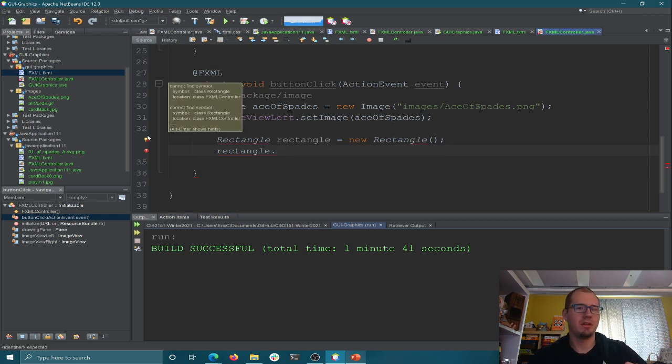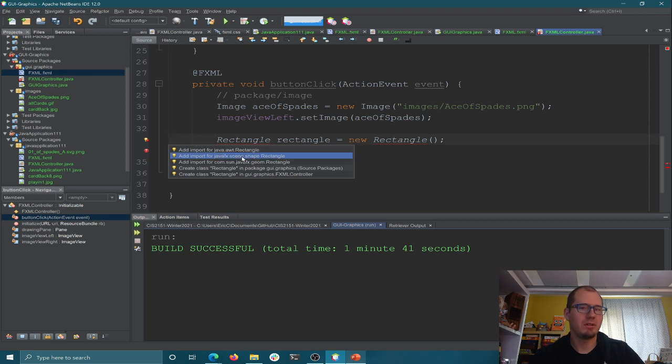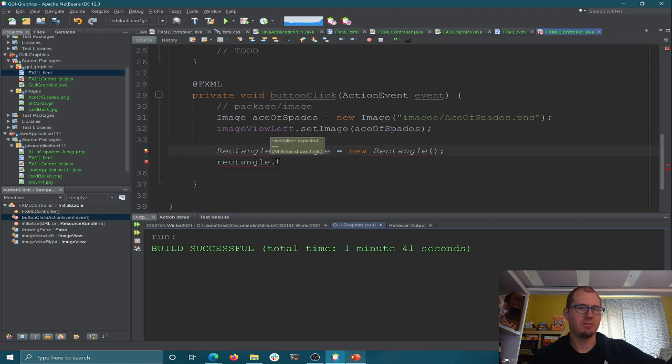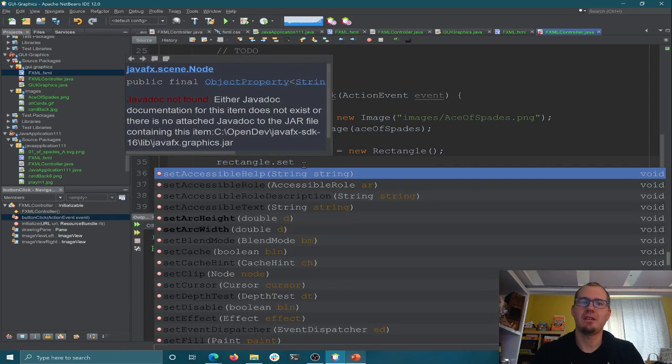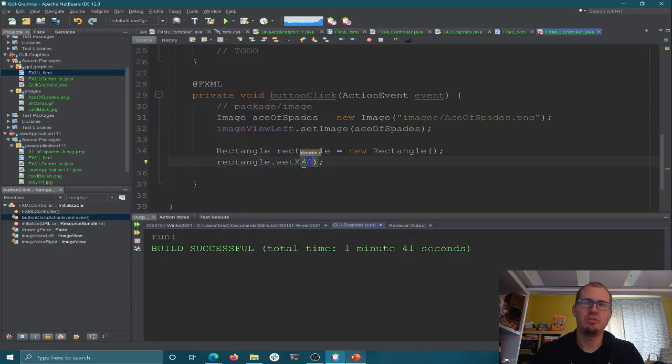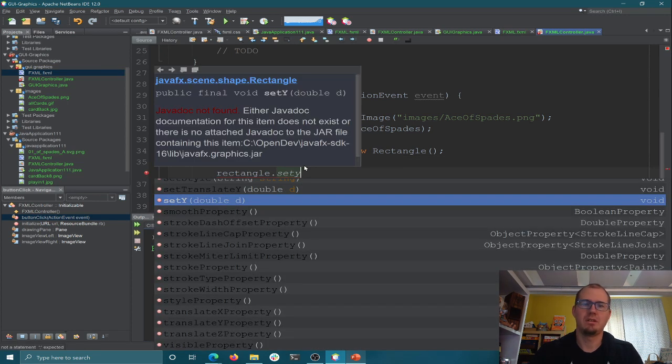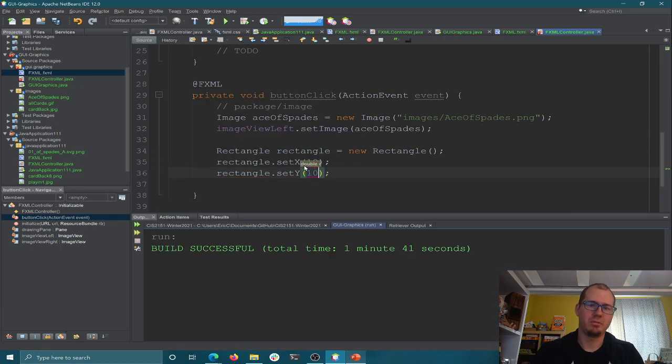There we go. Okay, now it's waking up. Import JavaFX. Here we go. It is tired, man. Okay, we're gonna set X to, I don't know, let's say 10. And we'll do a rectangle dot set Y to 10. So we'll put it started at 10, 10.